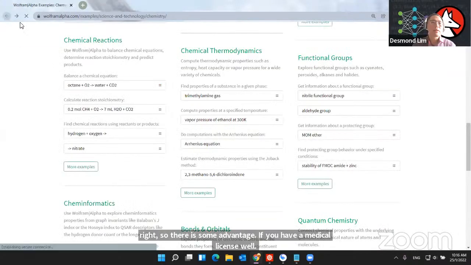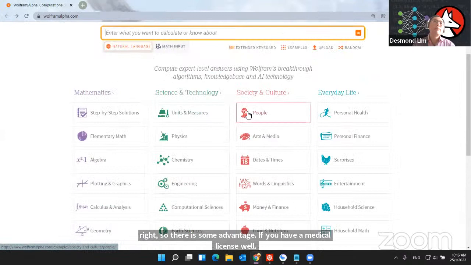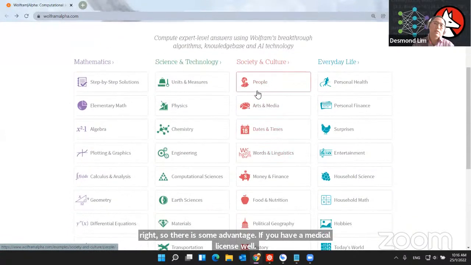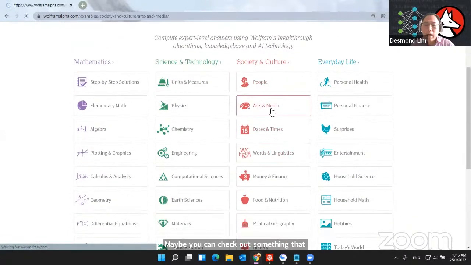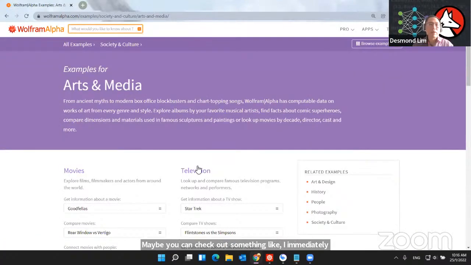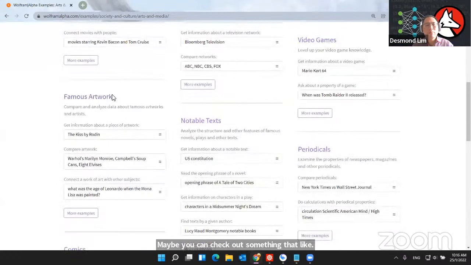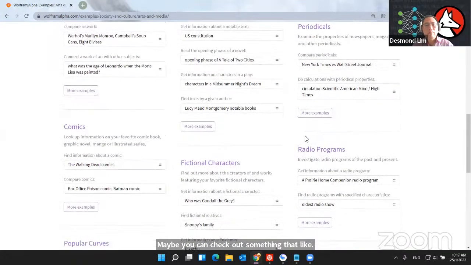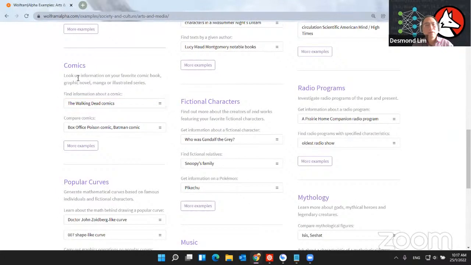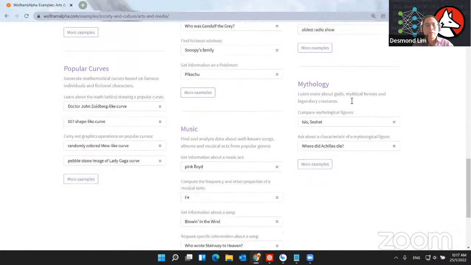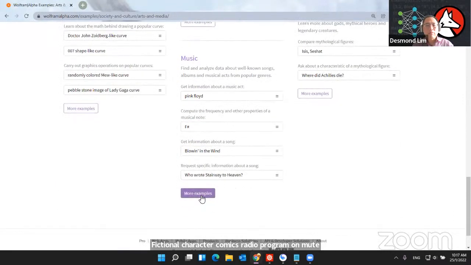Besides the chemistry example I just showed you, maybe you can check out something like art and media and see what we can get. Maybe we can check televisions, movies, famous artwork, fictional characters, comics, radio programs, or music. Let's see what we have in music.